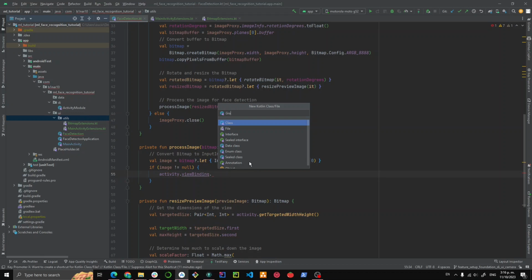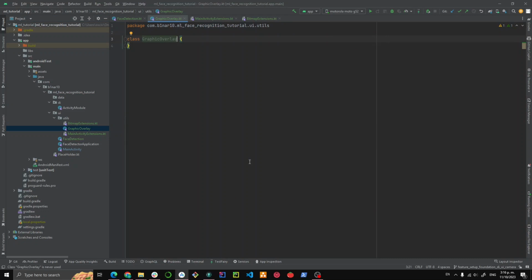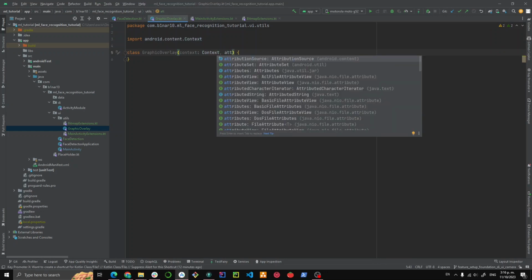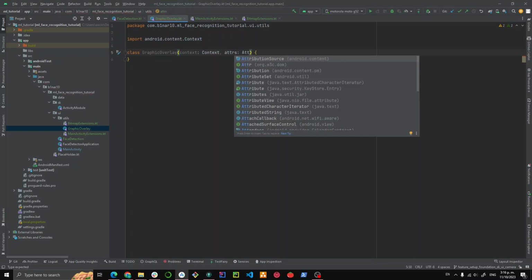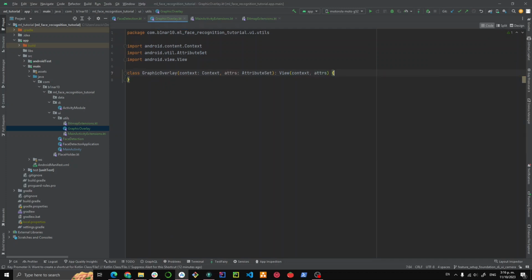So let's create the GraphicOverlay class, which basically is a custom view. So that's the reason we need to extend this class from View. And this is where we'll draw the graphics for the face bounding boxes on top of the camera's view.